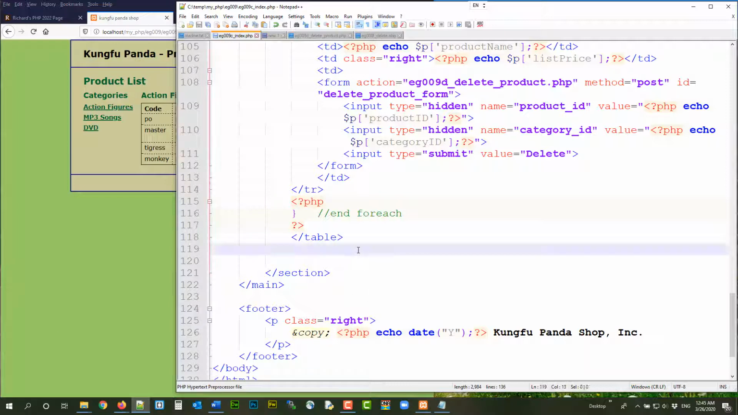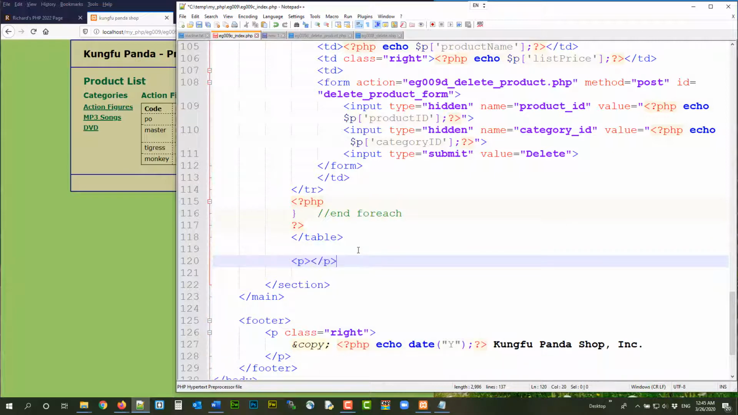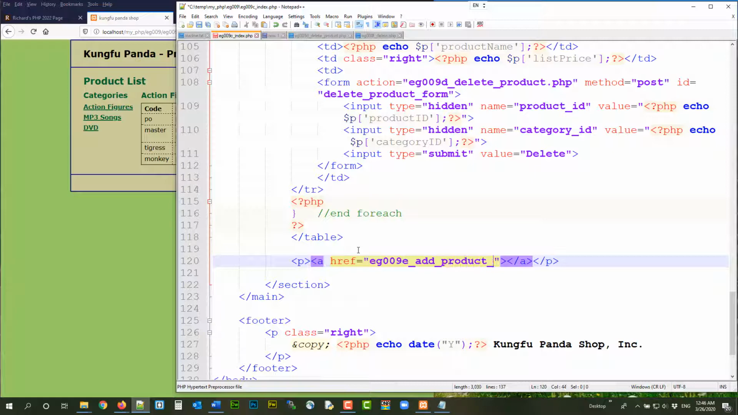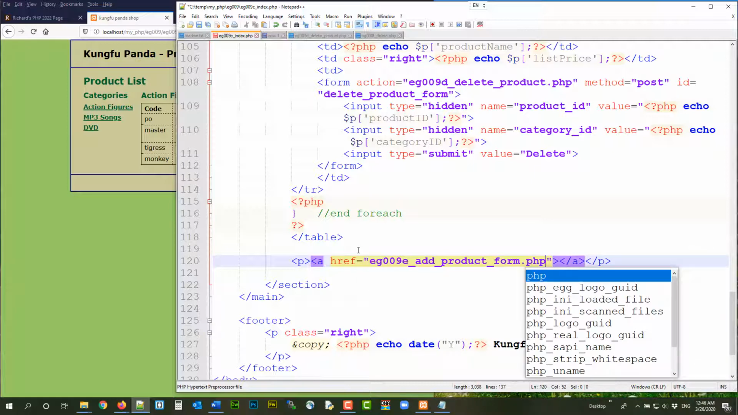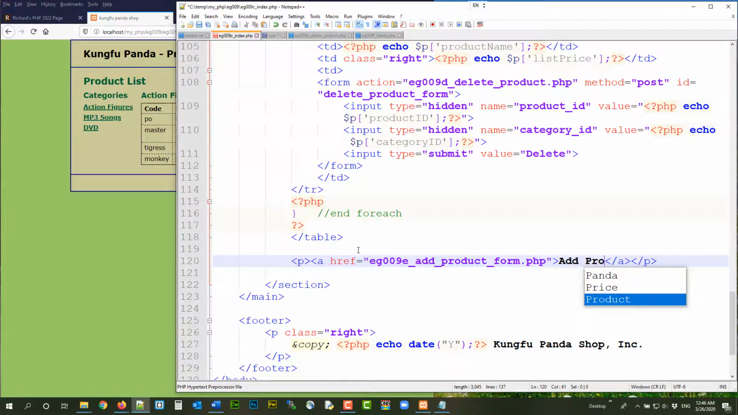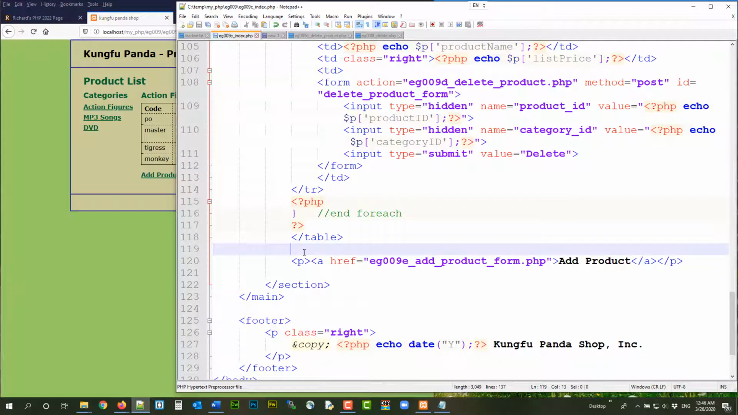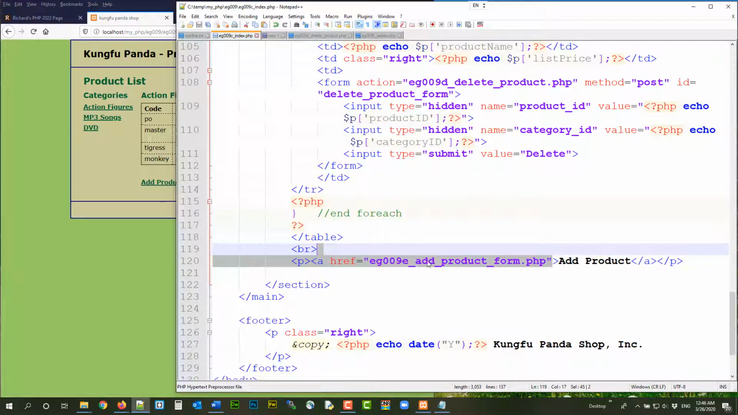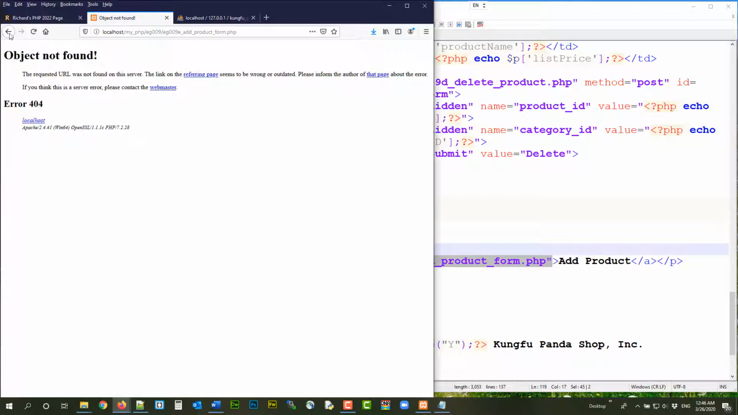before our copyright, after our table, I say I want to create a link. And that is a simple link. And that link is going to link to the new file we are going to create, eg009e_add product form.php. Save your work, reload, maybe add a BR here. So now when I click, I should go to a file called add product form, which we have not created yet. That is the next step.